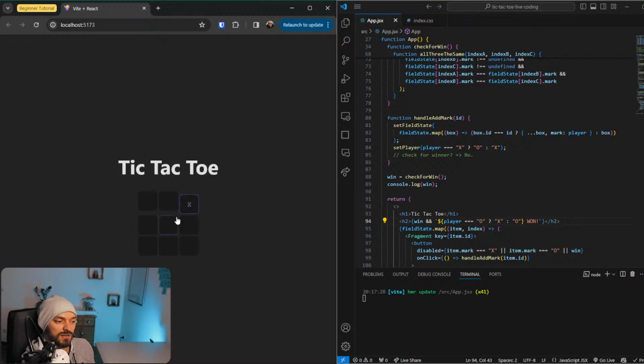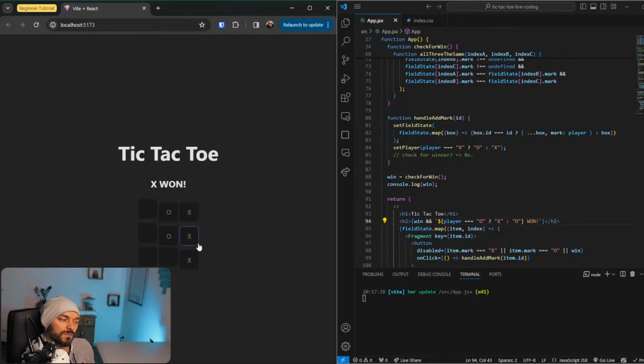Diagonal wins. Let's do this the other way around. Win. Nice. What else? Maybe in a column. Yeah. So it does seem to work. Nice. That's one more.